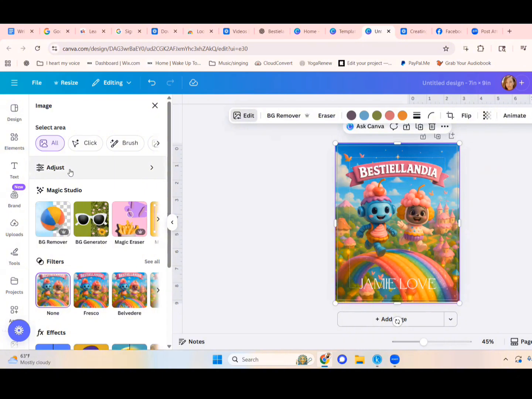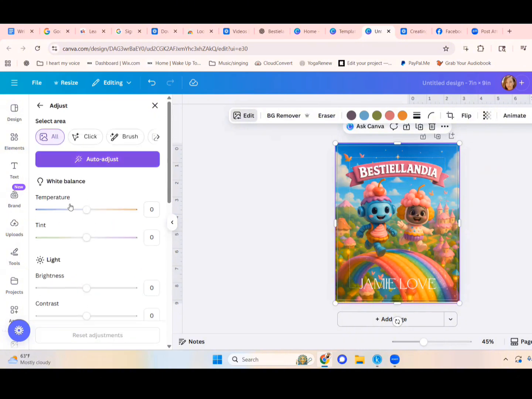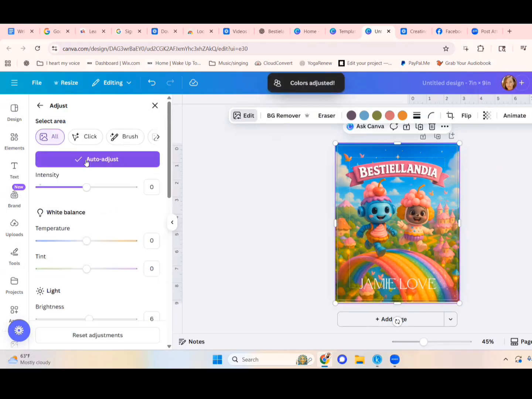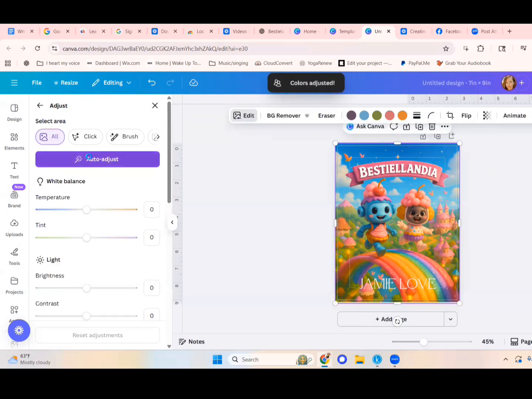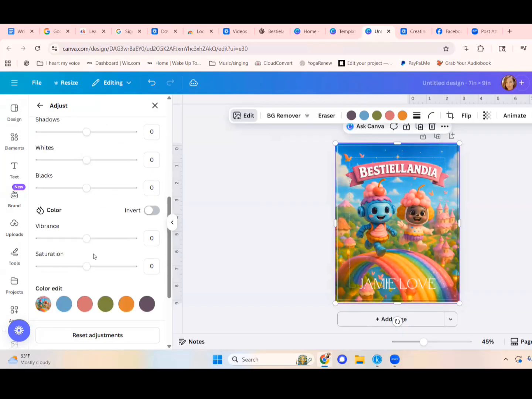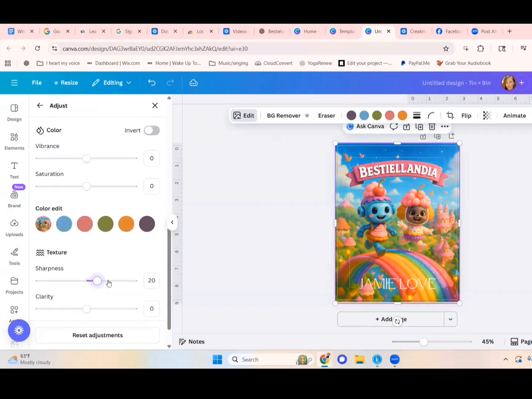And then you're going to go to adjust right here. See this? Yep. So here you have auto. This is AI, so if I click it, it'll deselect it. You can change the temperature, tint, brightness. You can make it bright. You can also do, and this is what I love, sharpness. If you get an image and it's a little blurry, you can increase the sharpness of it.